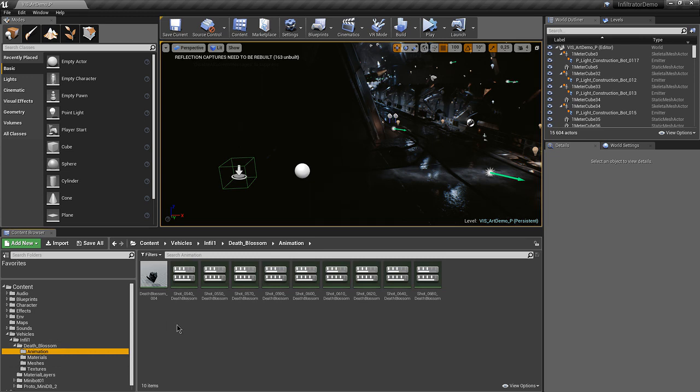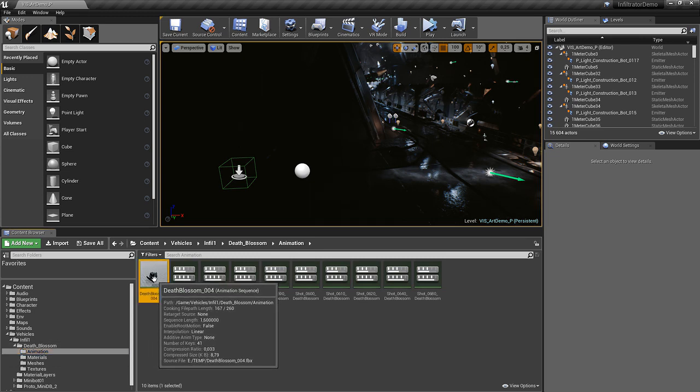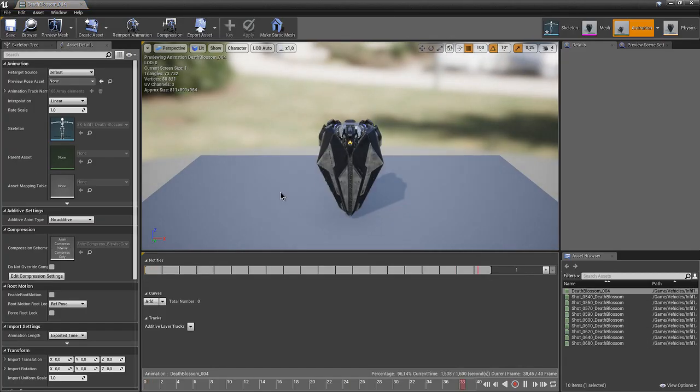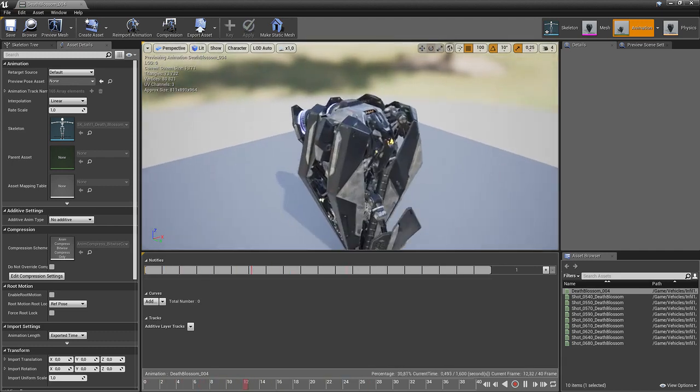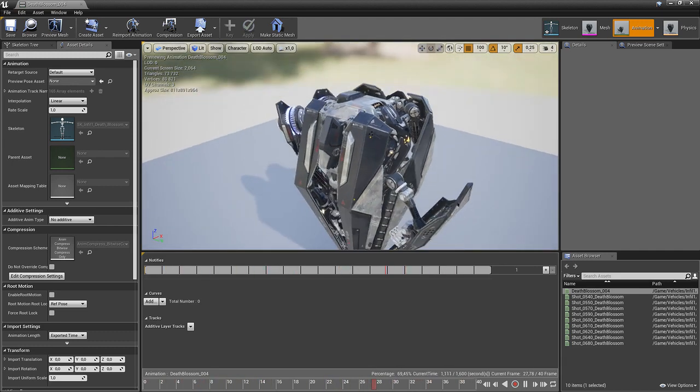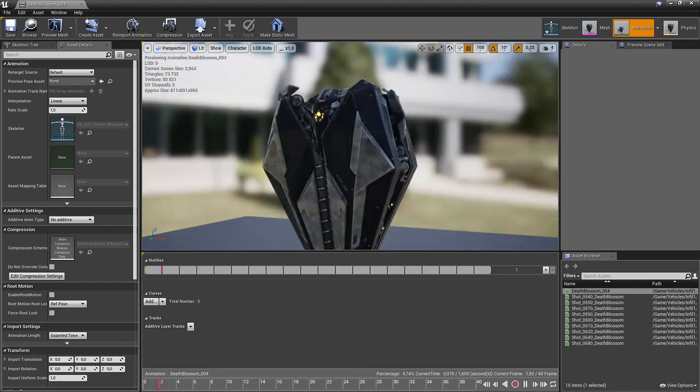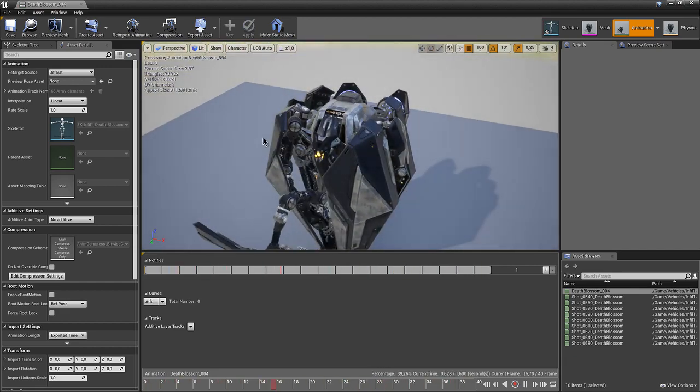So I've done one test animation. This is my test. So I've rigged up this leg with IK, and yeah, so it works.